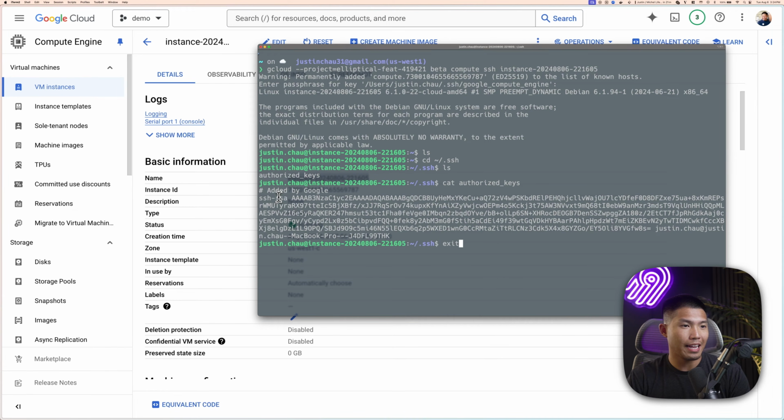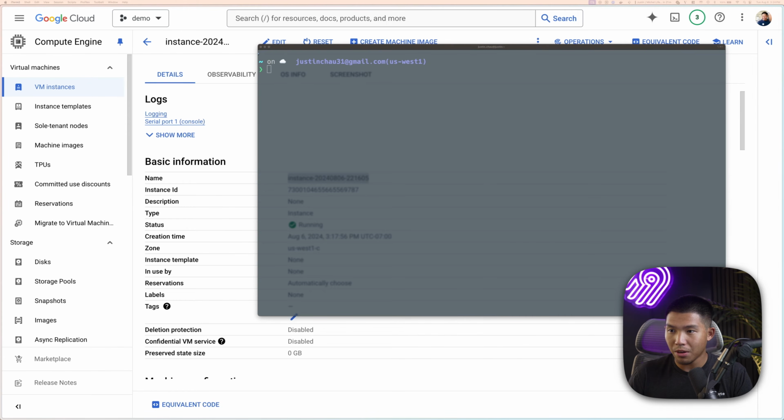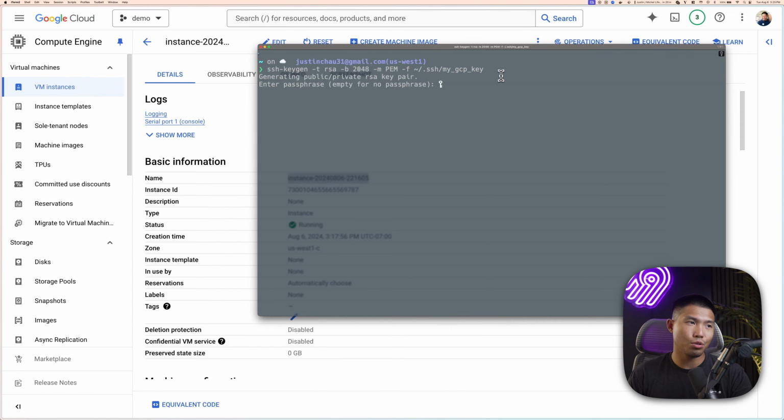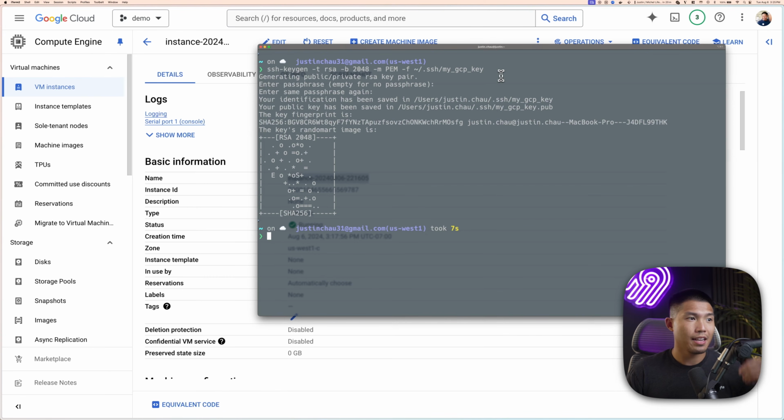So what I'm going to do now is hit exit and clear this, and I'm going to generate an SSH key using this command here. So it's ssh-keygen -t rsa -b 2048 -m pem, which is the formatting here, -f, and then it's going to go into my SSH folder, and I'm naming it my_gcp_key. And this is going to create that key pair here. Now, when it asks you to enter a passphrase, I'm going to leave it empty so that there is no passphrase. It's going to ask you twice. I hit enter twice, and it's now generated both a private and a public key for us.